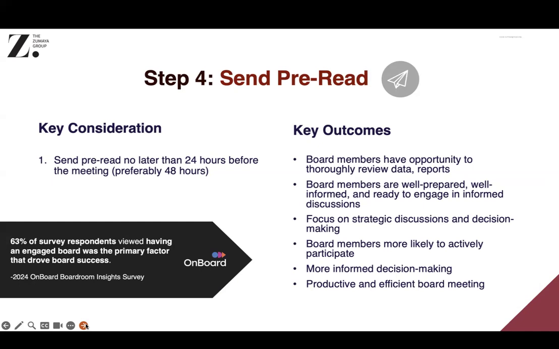The way that I would reinforce this is the pre-read for a board meeting is so valuable that you would want to send a decent one, even if it's incomplete, than not sending one because it wasn't perfect. That's how valuable and impactful sending a pre-read is.